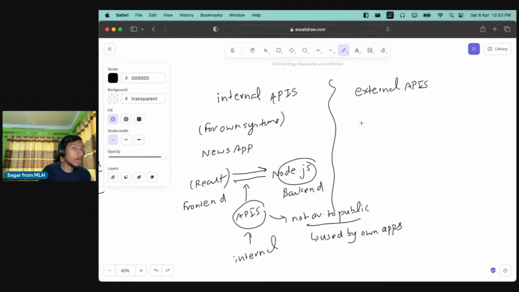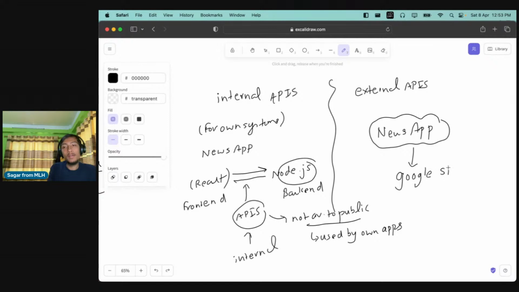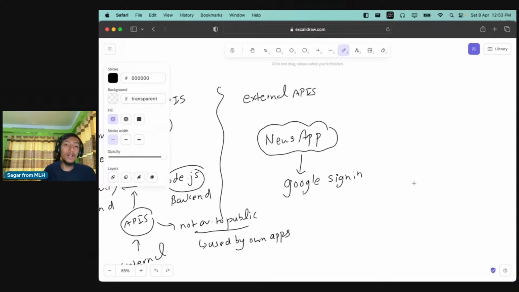But let's say that now in your news app, which is again the same app, you have the front end and back end inside this bubble. Just consider this as the whole entire system. Now you want to use Google sign in for your app. So you want this functionality, but Google will not give you access to its system, right? They will not give you access to the Google server. So how will we use that?